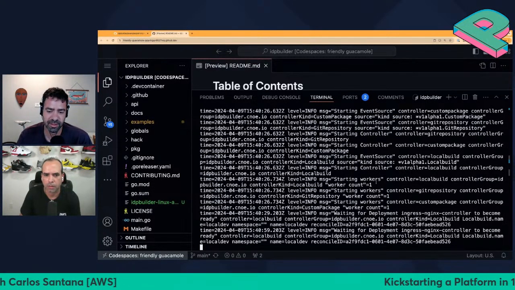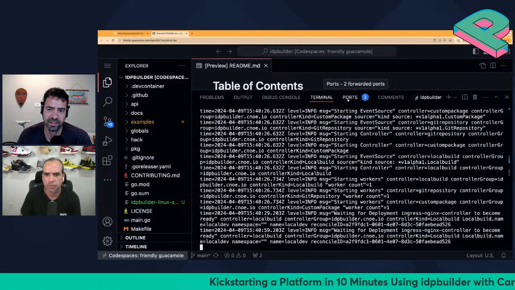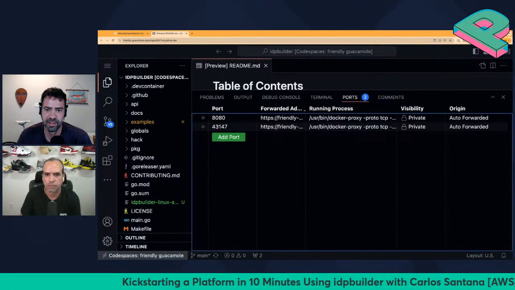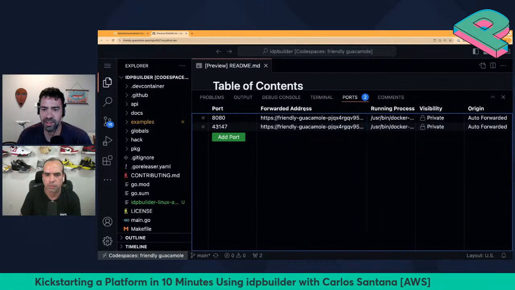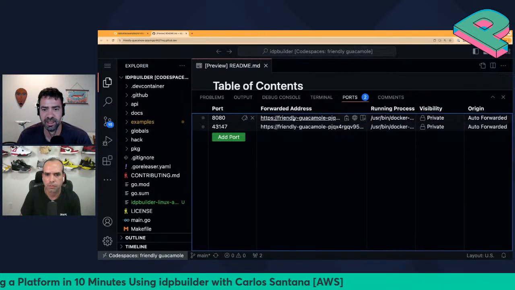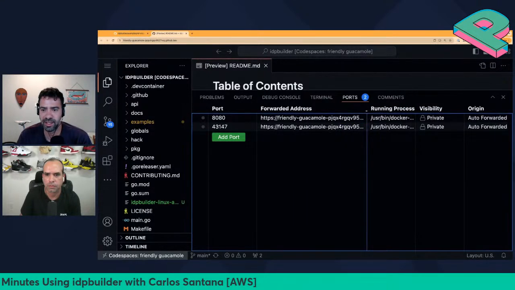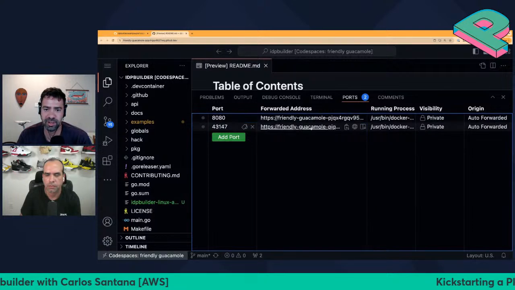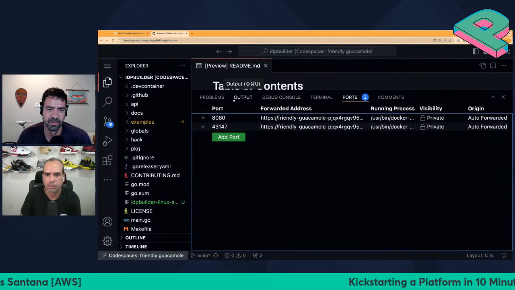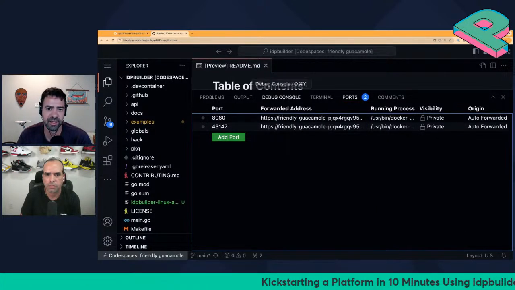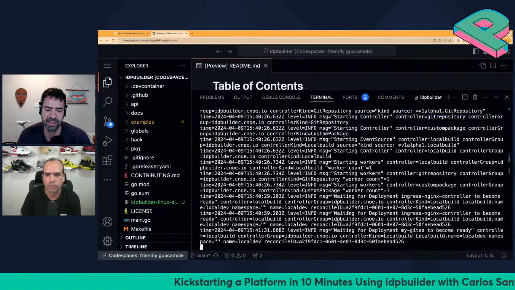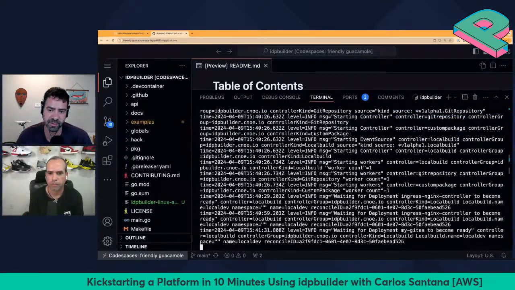Cool. So we will let it run. By the way, something you can notice during this time is that it's going to do port forwarding. GitHub is actually taking care of that port forwarding. And in these URLs, we are going to have our Backstage and Argo CD UI. Everything will be available and accessible from our local machine.